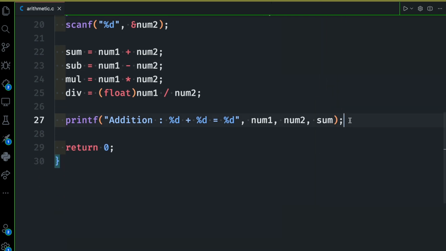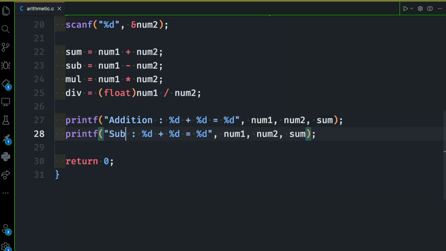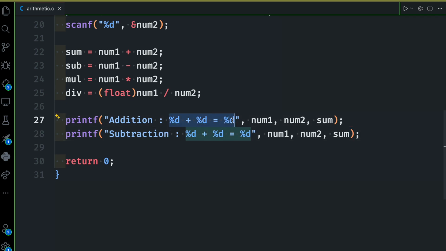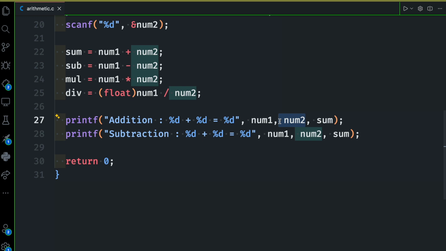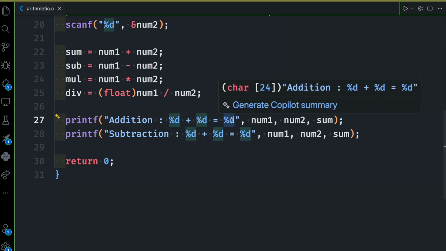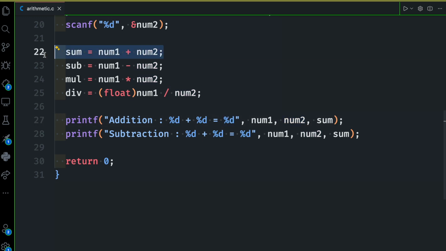Okay. Now let me just copy and paste so that it's going to save our time. Here I'm going to say subtraction, and as you can see, these values are not static, they are dynamic. Because they are depending on the user input. This %d depends on whoever is giving number 1, and this one depends on the value of number 2 that the user is going to give us, and this %d is basically depending on the total of this calculation here. So the sum is responsible for this here.